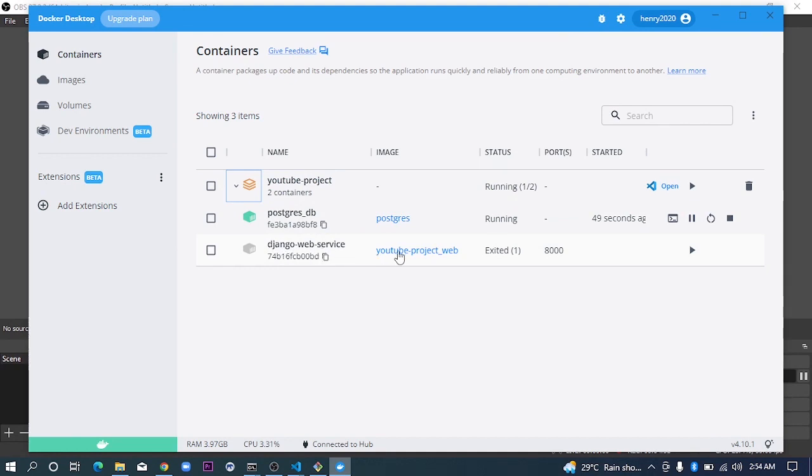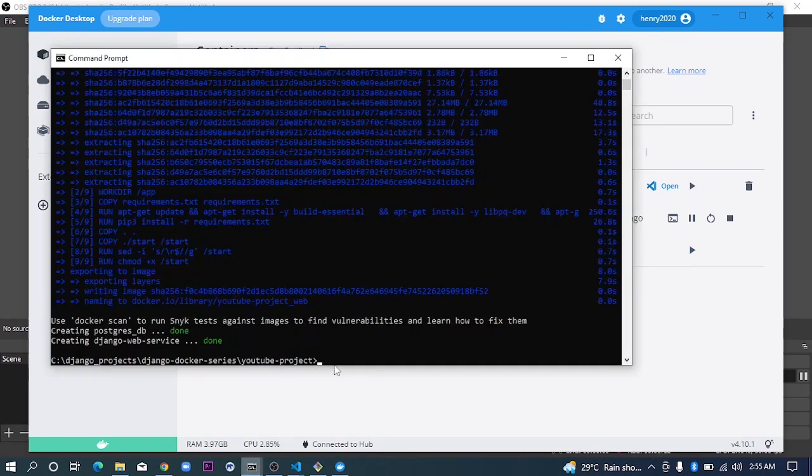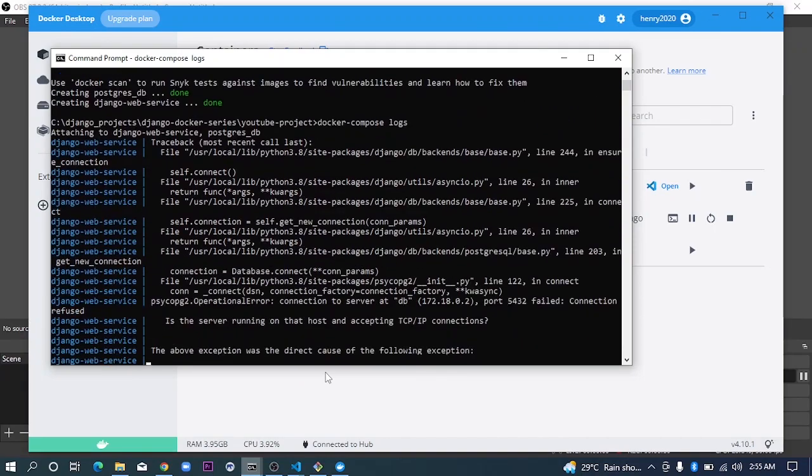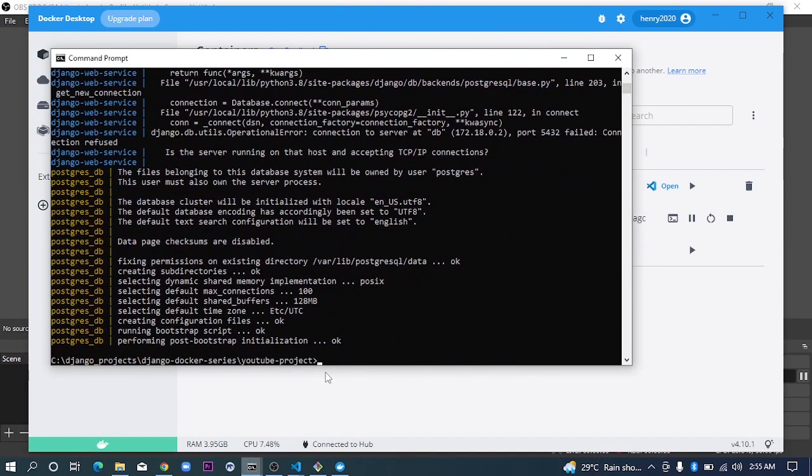And for some reason, the web service is not running. So let's quickly check and see why it's not running. Because we are running it in detached mode, we can check by saying docker compose logs. Alright, this will show us all the logs that we have. So if there's an issue, we will see the issues that may occur. So let's quickly check and see what the issue is.